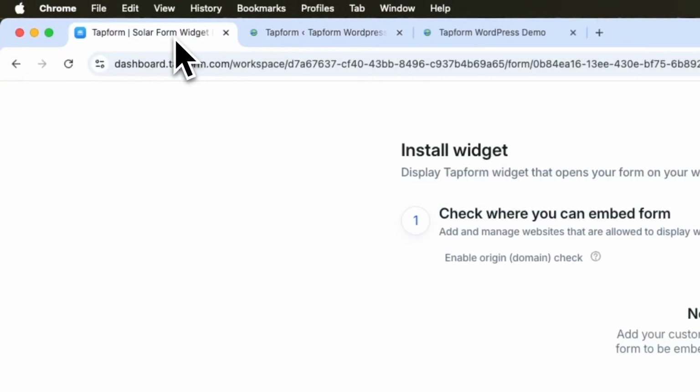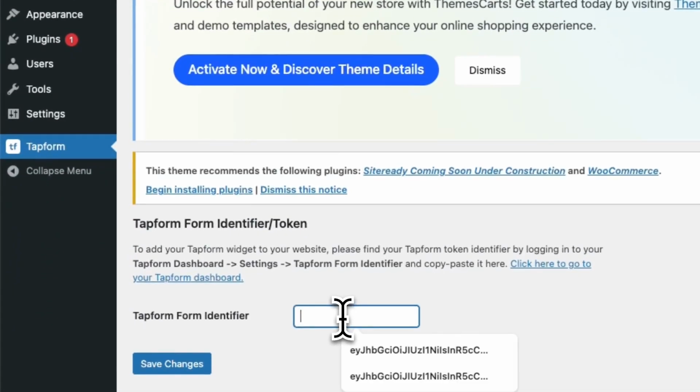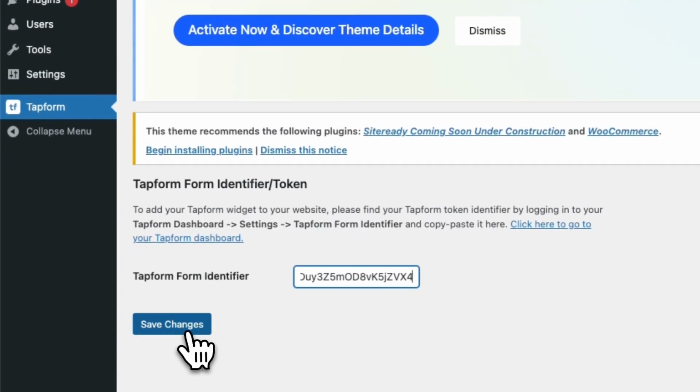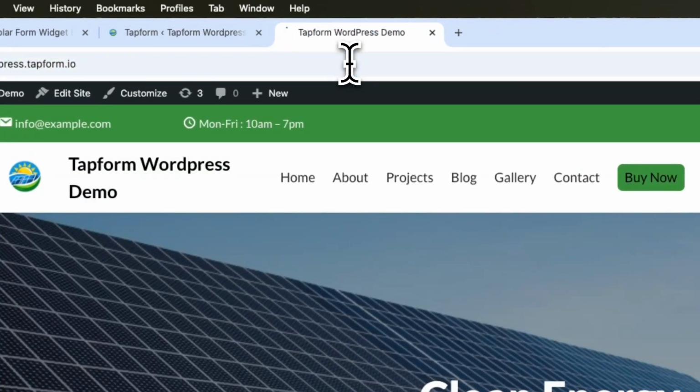Once you have done that, you want to copy your Tapform form identifier by clicking Copy Code. Now go back to your WordPress website and on the left, select Tapform. Paste your Tapform code and click Save Changes. Now go to your website, refresh it, and that's it.